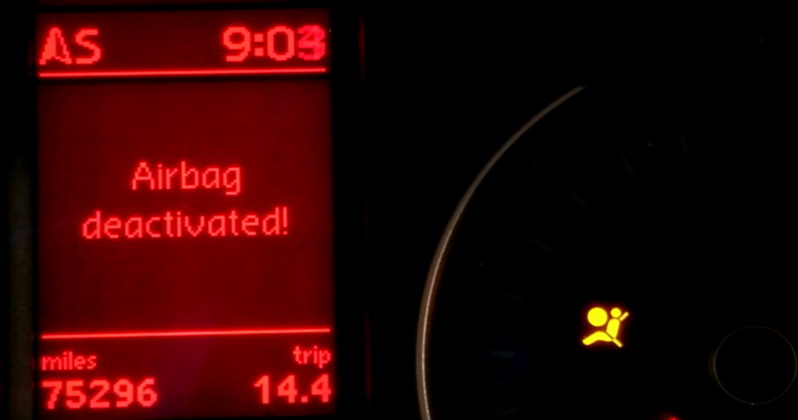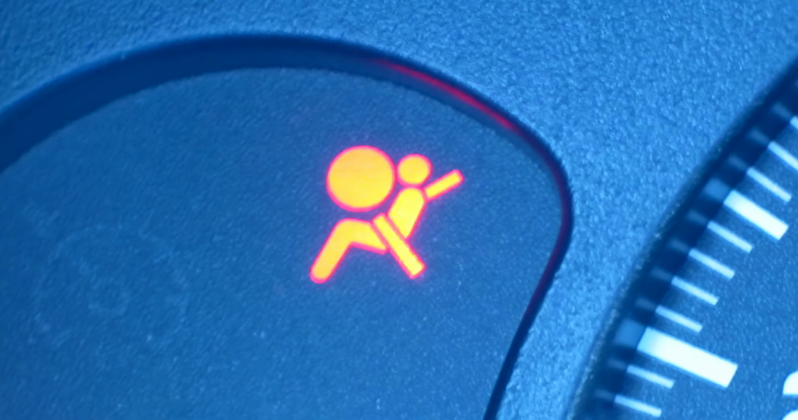Cause number 4. Wet airbag module. If your vehicle has experienced water damage, it could have affected the airbag module located under the driver and/or passenger seat. If it is shorted out or corroded, it won't work properly.